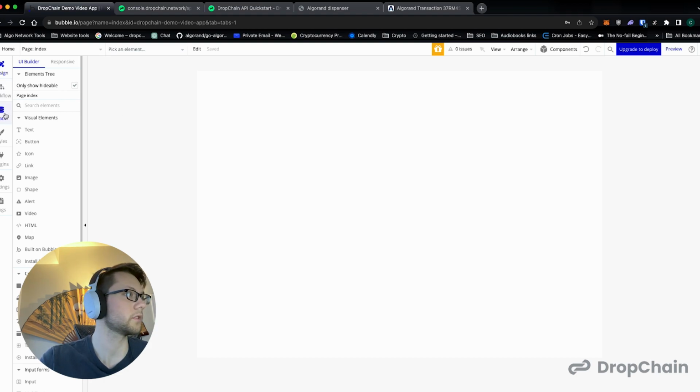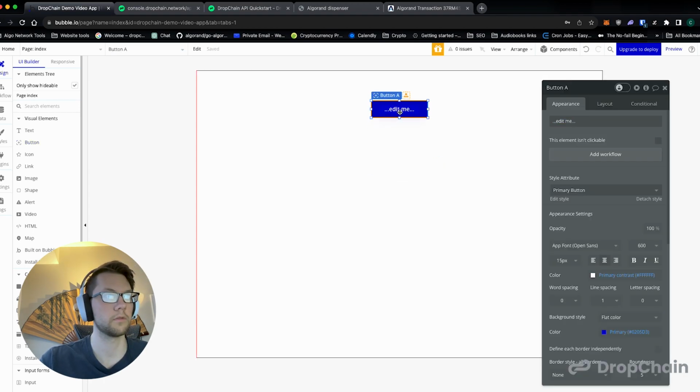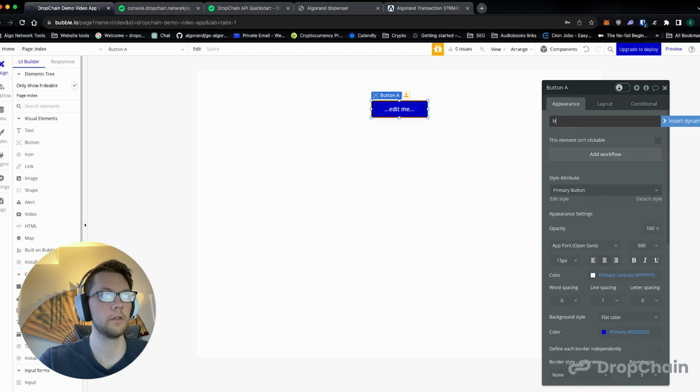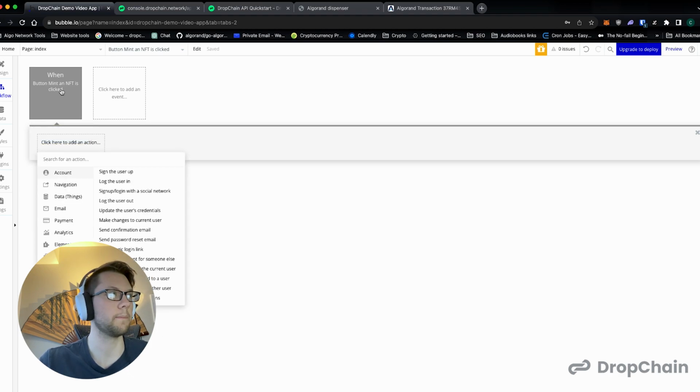But first things first, let's add a button. Edit me. So we're going to call it Mint an NFT. And so when we click it, some NFT is going to be minted. And we're also going to add a workflow. So when a button is clicked, we're going to do some stuff.